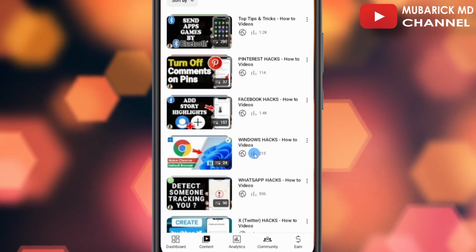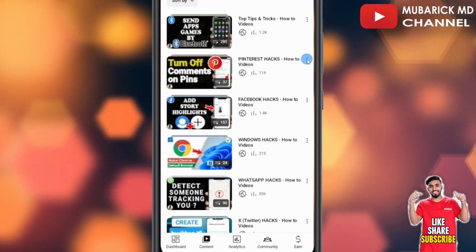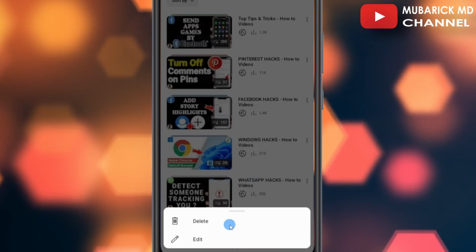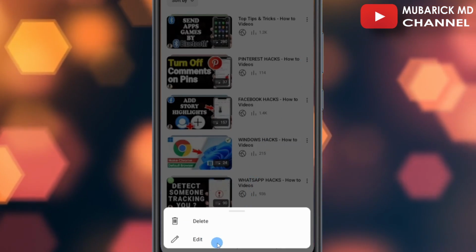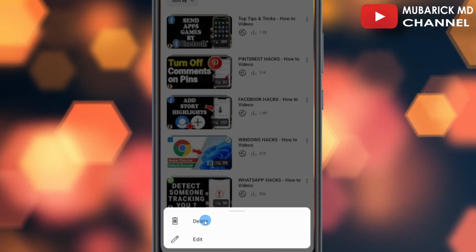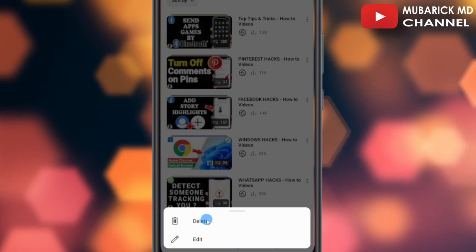In order for us to delete any of these playlists, all you have to do is to locate this three dot beside your playlist and tap on it, and a pop-up menu will appear with two options, whether you want to edit it or you want to delete it. In our case, if you want to delete it, you can just tap on delete, and that's it. You have successfully deleted your playlist on YouTube.